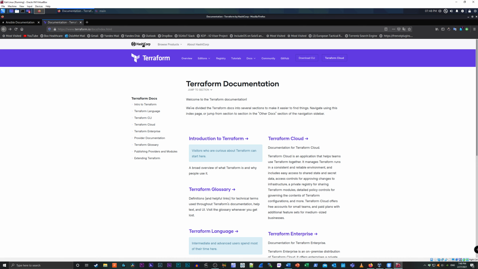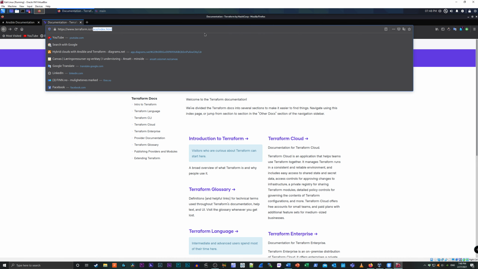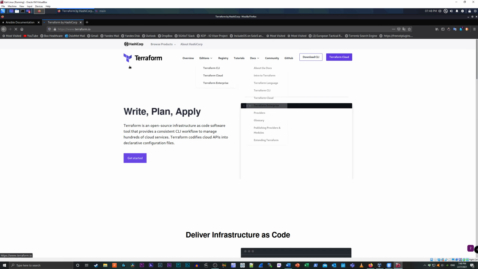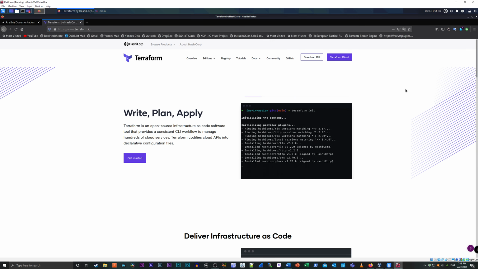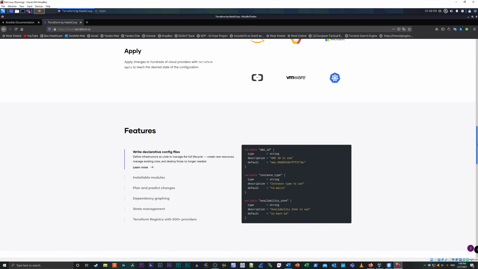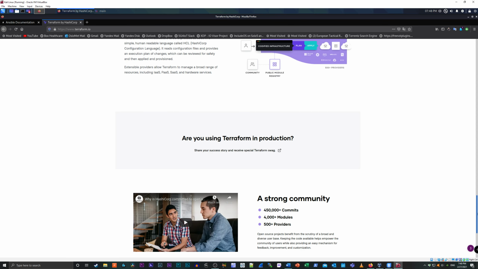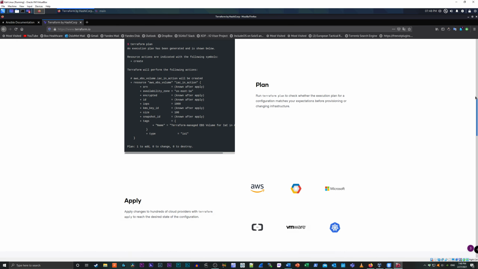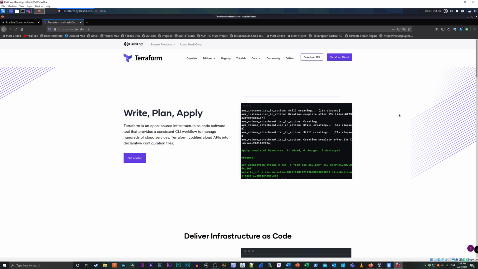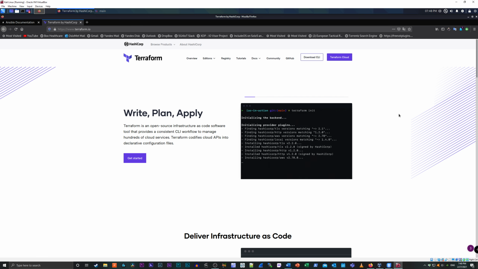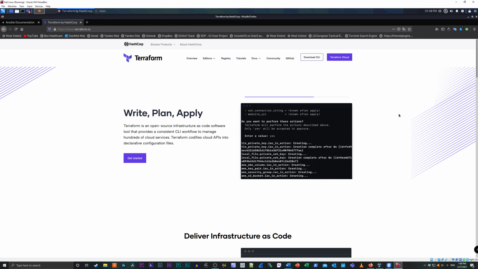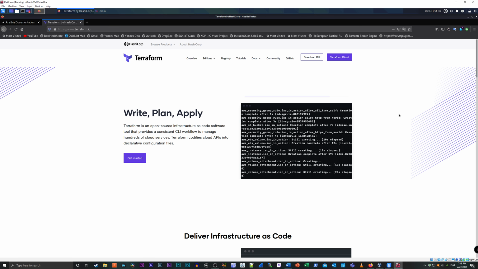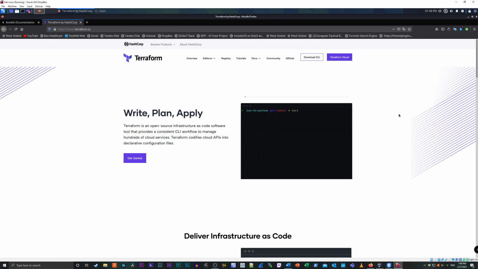So this is the Terraform website. I'll just get to the bottom of it. It has everything here, so you can go through the website and check what they have. I think it's very neat, very professional, and this tool is very established. And it's something that's used in production. It's been around for a while, so this is definitely worth the time.